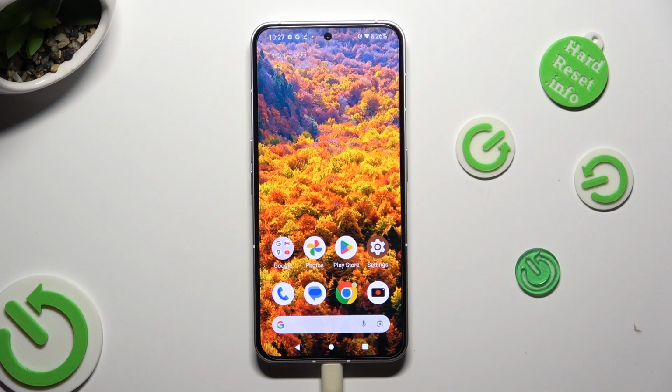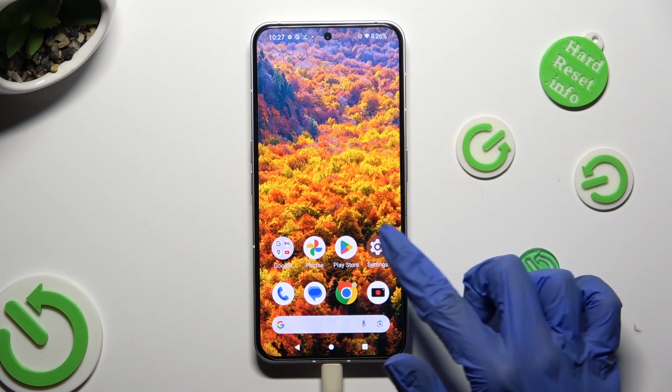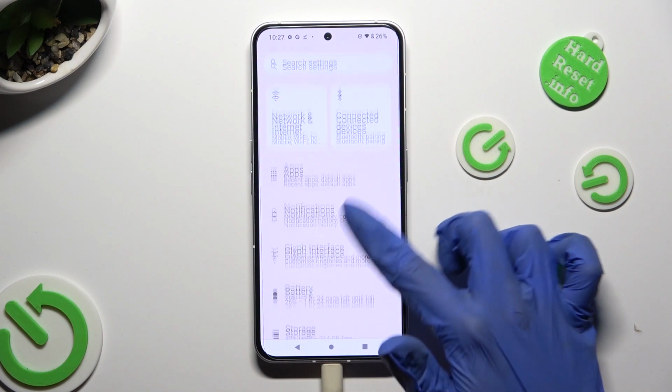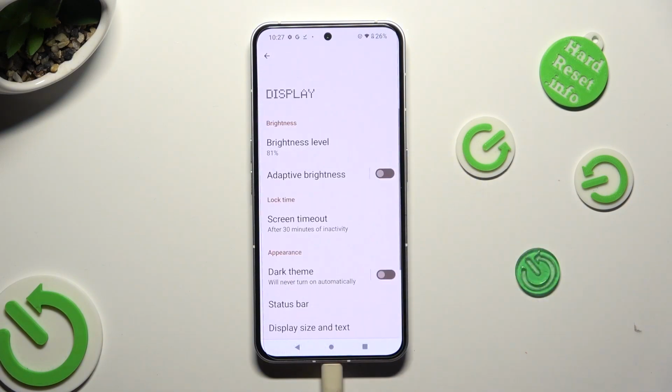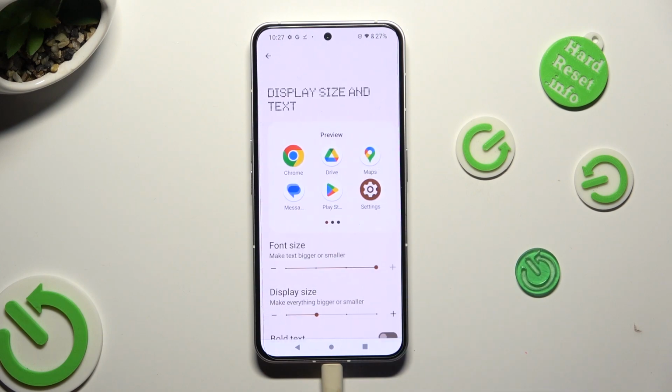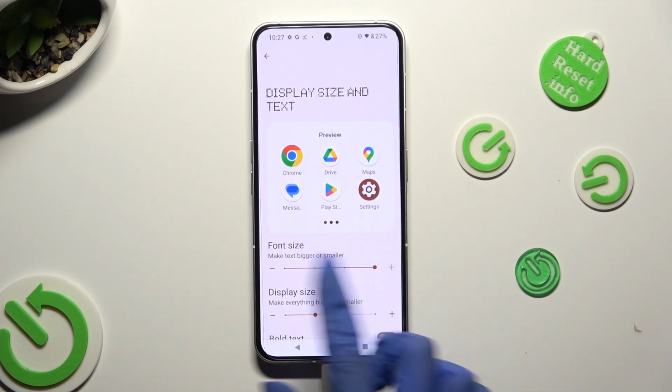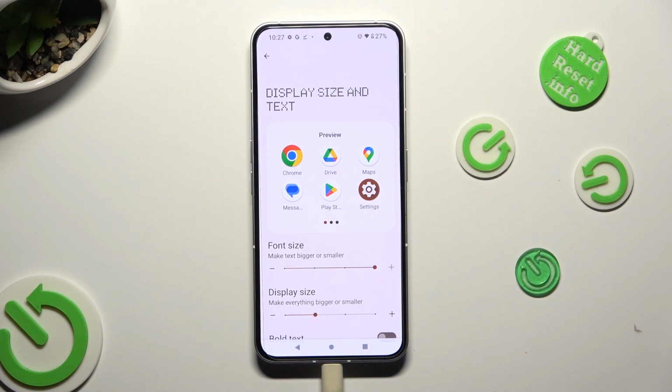First of all, you need to open Device Settings and scroll down just a bit to access Display. Following that, click on Display Size and Text. And last but not least, operate this font size slider in order to adjust it.